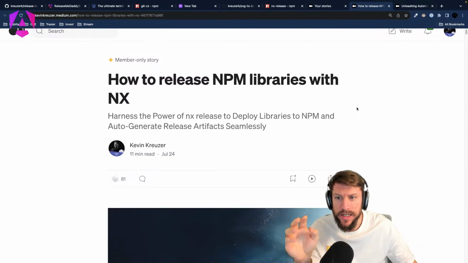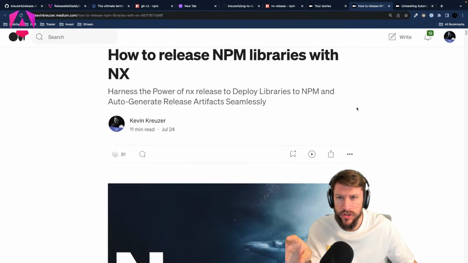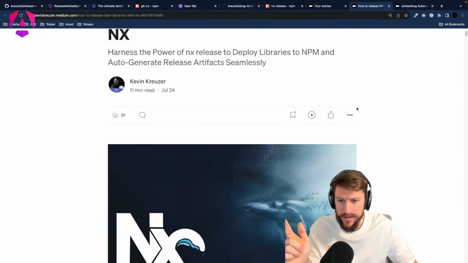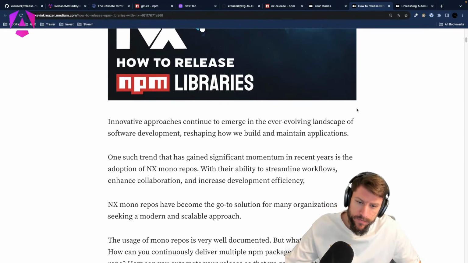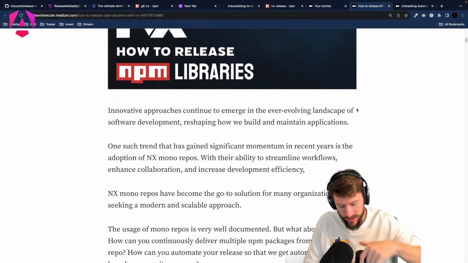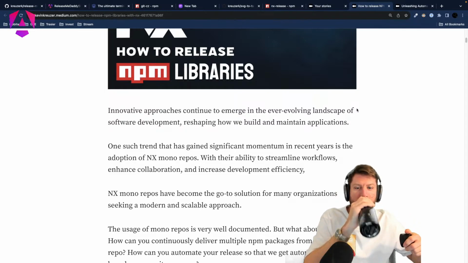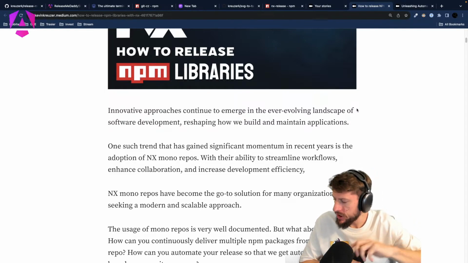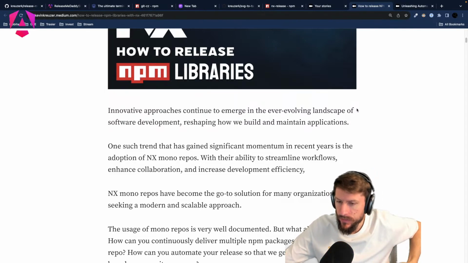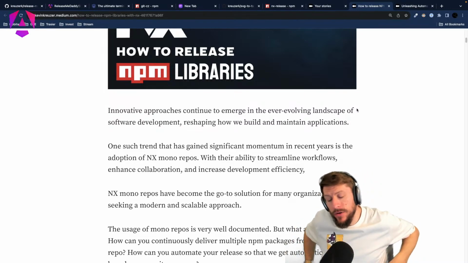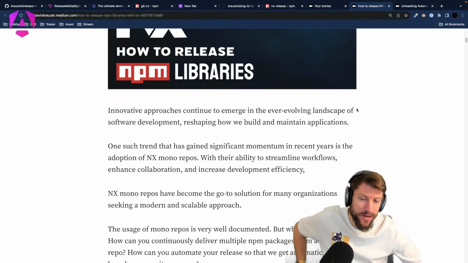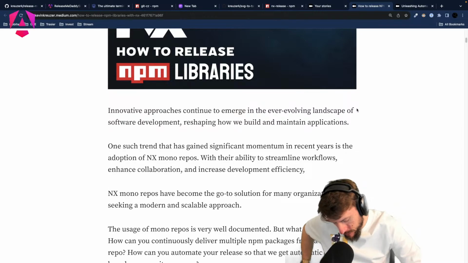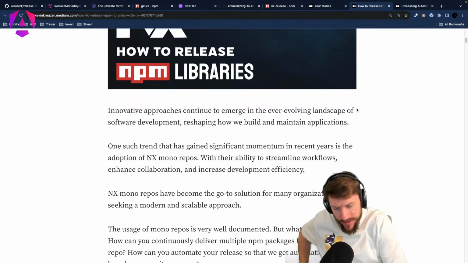But here I basically made 2 researches how to release NPM libraries with NX. And let's say you have a project. You have an NX project and okay, this is a pretty complex topic. So I don't know how deep we want to go, because there are many use cases, right?